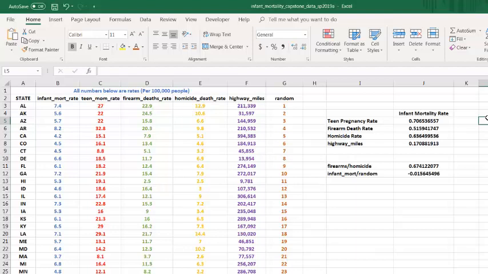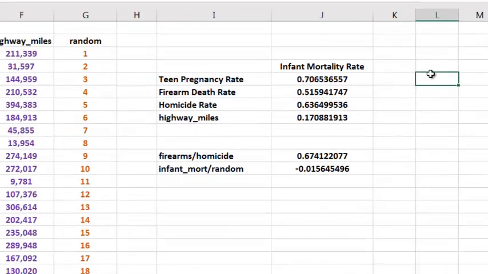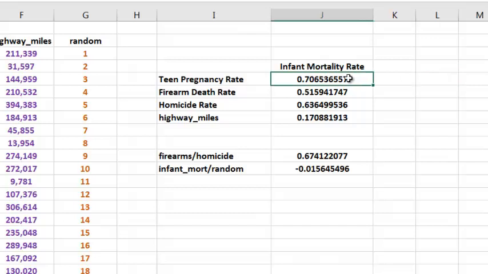What we're looking at here is just some very basic numbers, and I would encourage you to keep it simple. So for example, things you can say are things like the correlation between infant mortality rate and teen pregnancy rate is higher than the correlation between infant mortality rate and homicide rate. It's also higher than the correlation between infant mortality rate and firearms rate. Those numbers are easy to see and interpret.